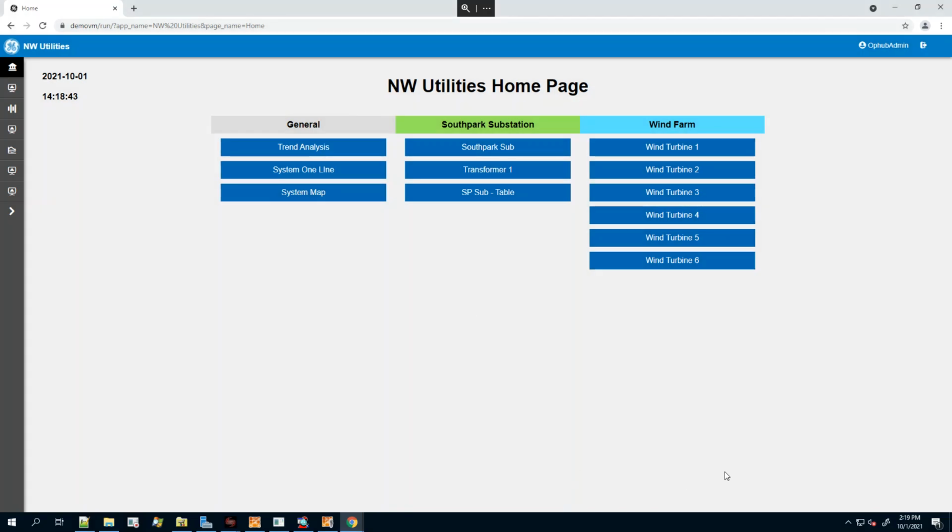Okay, in this last section, I'm going to demonstrate GE Digital's Operations Hub software. Operations Hub is an HTML5 web-based environment that you can use as the single lens through which you look at all of your industrial data.